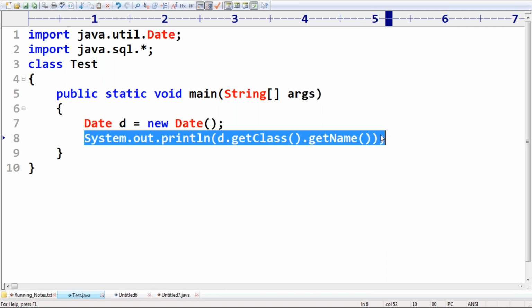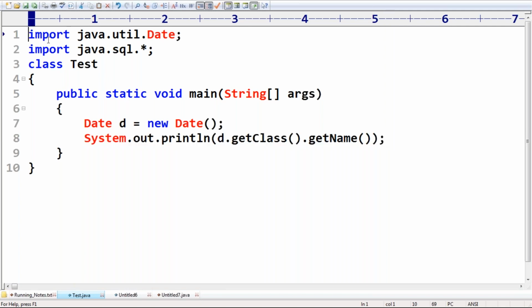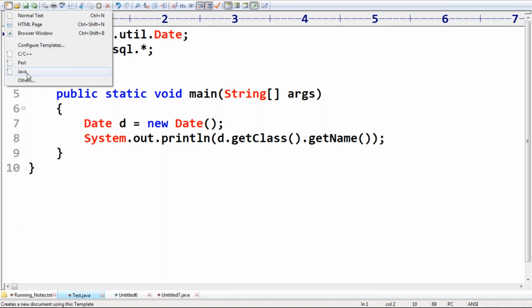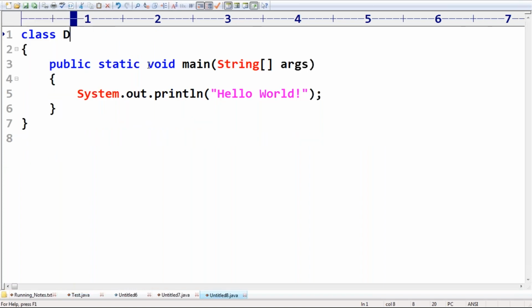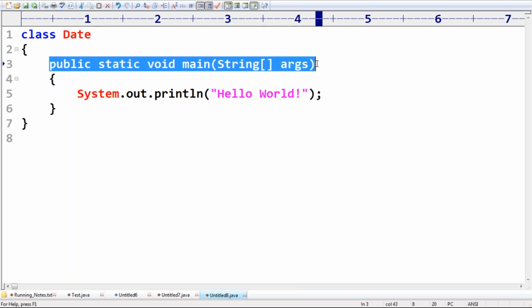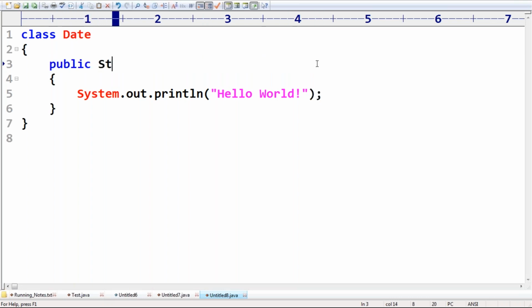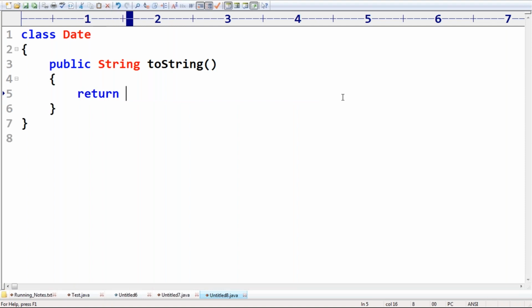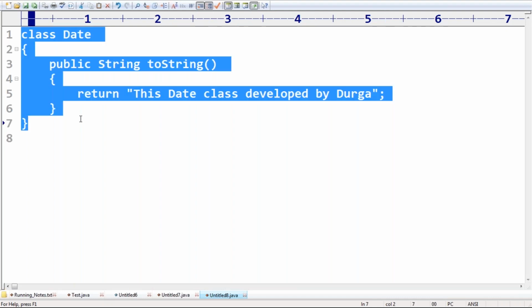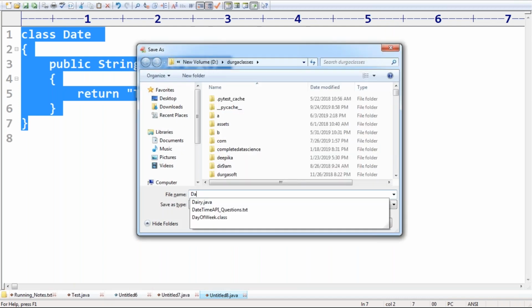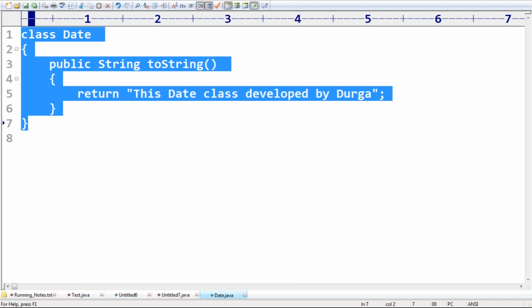Sir, now I have one small doubt. Assume that I commented this line. Next, in my current working directory, my own Date class is already there. Remember this one, sir. I have my own Date class. It has a public String toString method that returns a message saying this Date class was developed by Durga. Now let me save this code as Date.java.